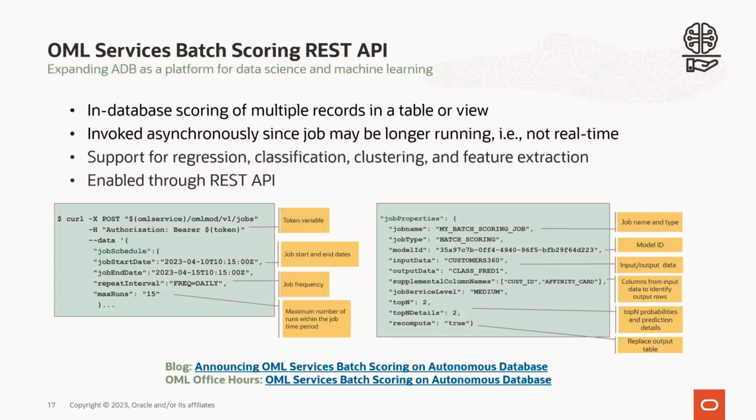Here, we're showing a curl command for a batch scoring job. On the left, we're using a pre-obtained authentication token, details about when and how often to start a job, and on the right, the job properties about the model to use and the data to score.